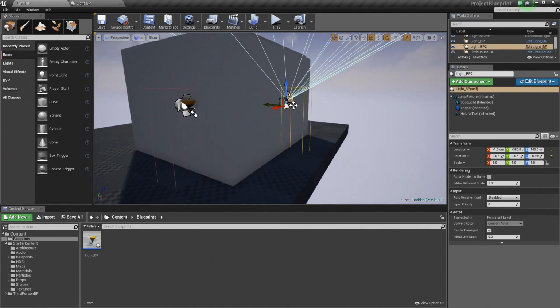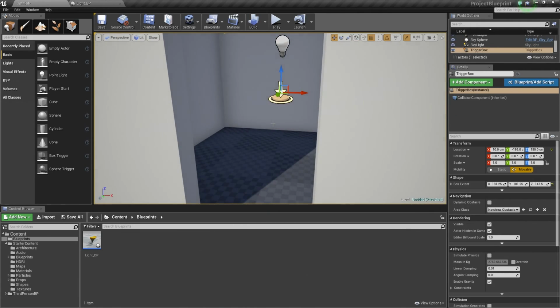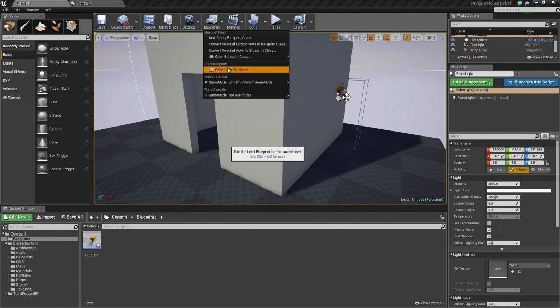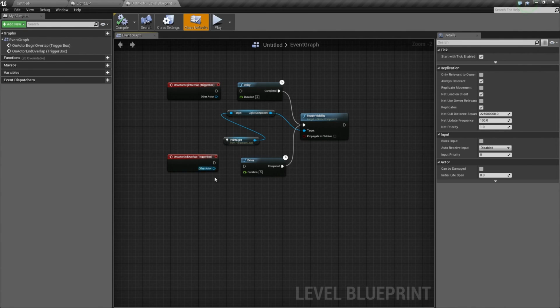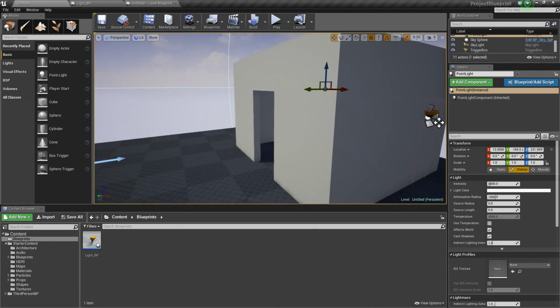If we had done this inside of our level blueprint, we would have had to create copies of our trigger, create copies of our point light. Inside of our level blueprint, we would have to recreate this script for each individual point light, for each individual trigger. So it cuts down our workload by quite a bit when we're working with class blueprints.